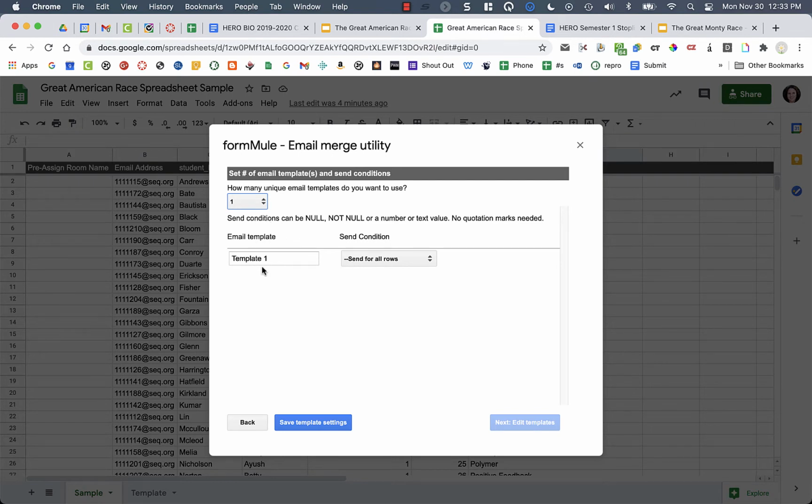I'm going to leave the title as template 1. I'm going to send it for all rows, so it's going to go to all students. If I wanted it to go just to a class period, I would do section schedule period start. That's the name of the column for class period. And then I would type in 1 here, but I'm not doing that. So I'm just going to save template settings because I have one template sending for all rows.